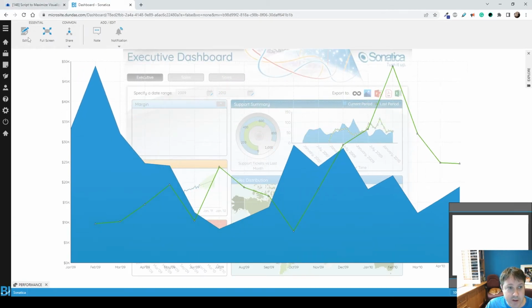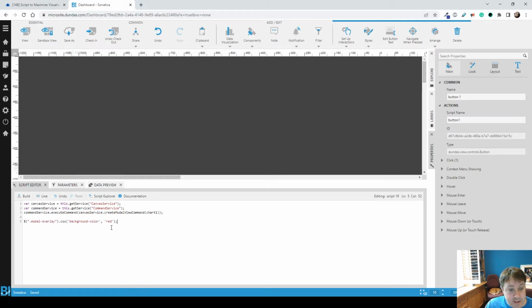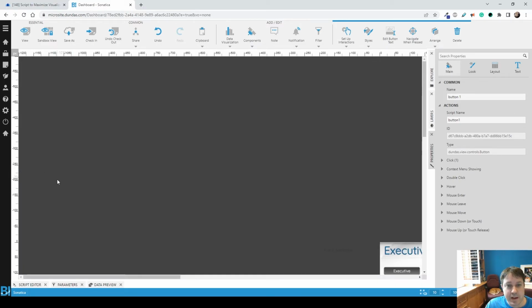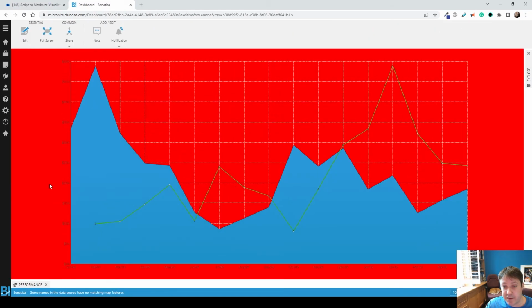So let's just go back to our script for a second. I'm just going to add another line that will modify, based on that class, the modal overlay. And I'm going to set it to red, just as a very extreme example so you can see it. So if I say OK, switch to view, you can see that it's going to do that. So now you can control the background.